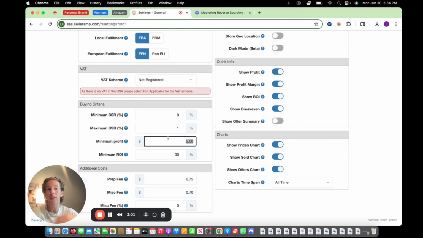Because if you sell a product that is typically $70 and you say your minimum profit has to be 2, well, that's very, very bad ROI. So typically you have to have a higher profit per dollar if you're selling more expensive products, right? I have mine at 5, which I feel is a good base, but you can certainly go lower and you can certainly go higher.